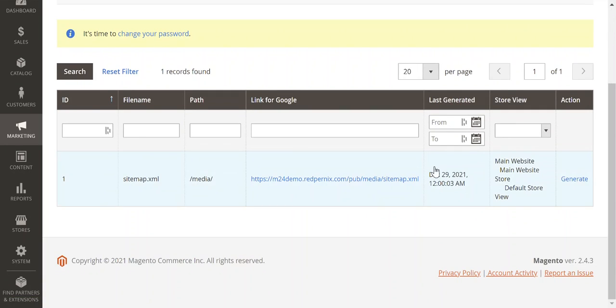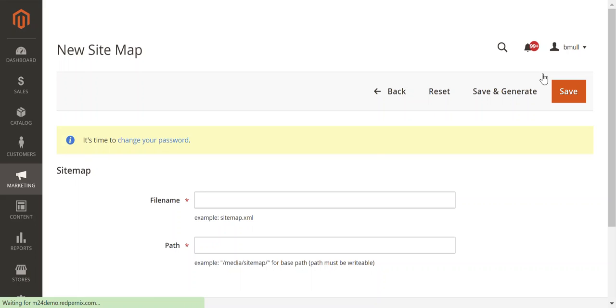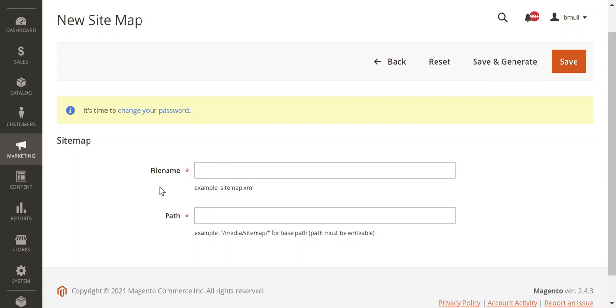We can see there's one here. Now, since this is our demo site, I'm going to use it for demonstration purposes. So I'm going to hit Add Sitemap. Now, typically, you're going to be presented with these two options, file name and path. We typically want the file name to be sitemap.xml.